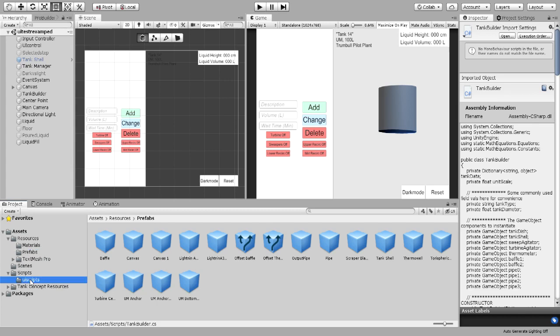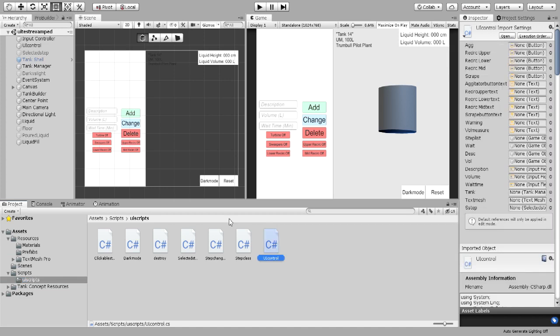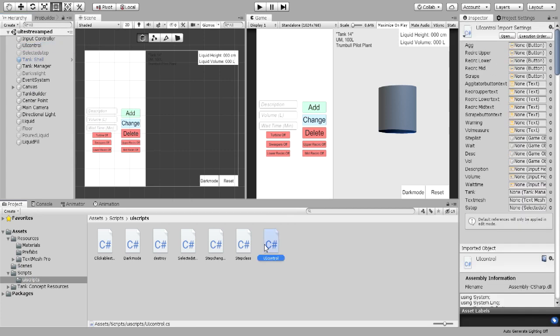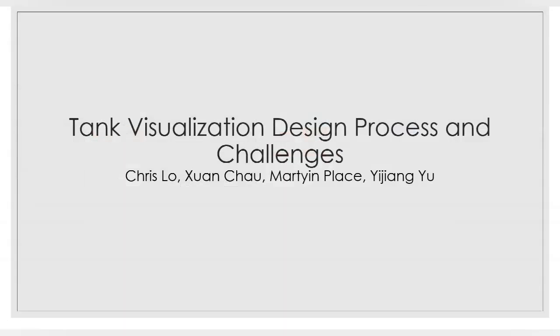Then, while the user is using the application, the UI controller script works side by side with the tank manager script to update the model according to which steps are added to the step list that the user is creating. And now, Yijiang will talk more about how this project was made.